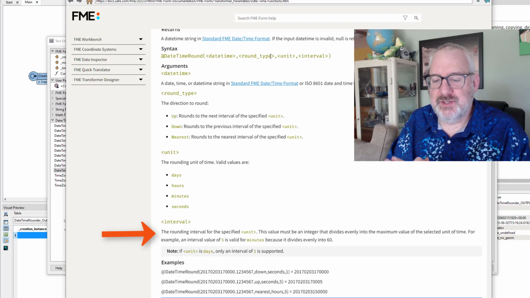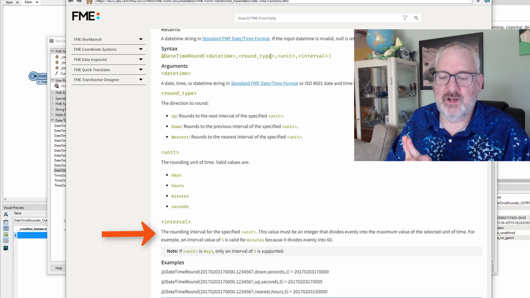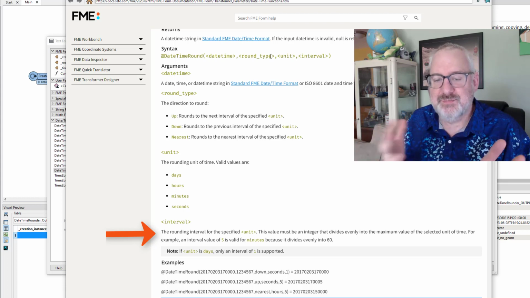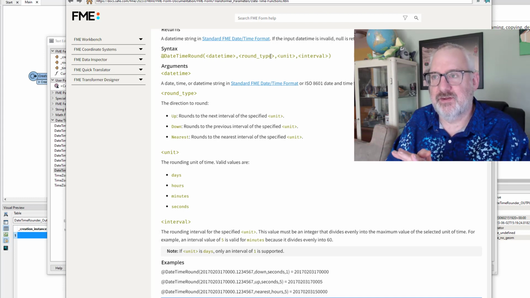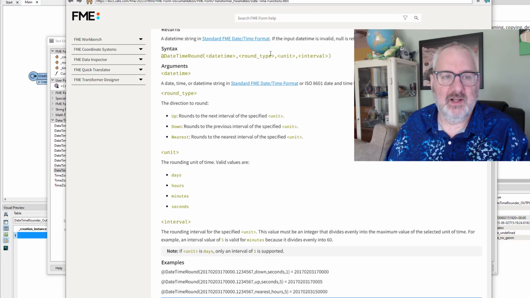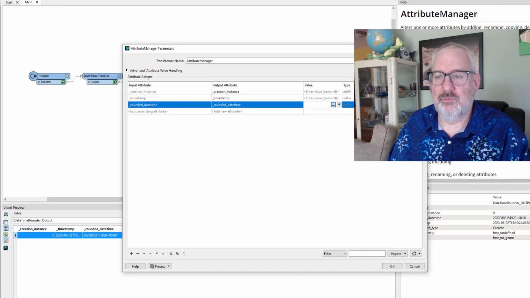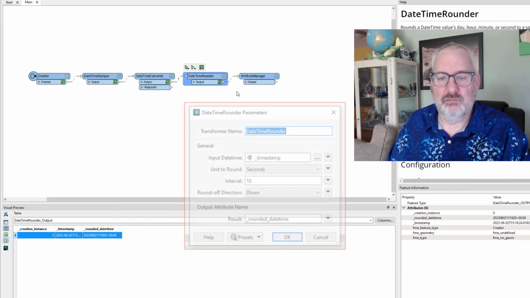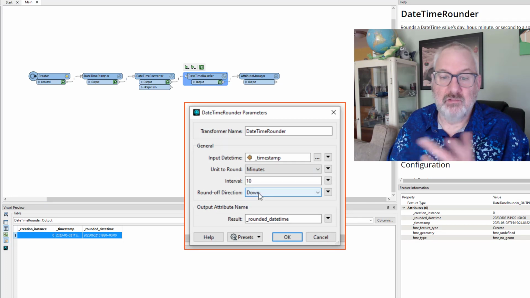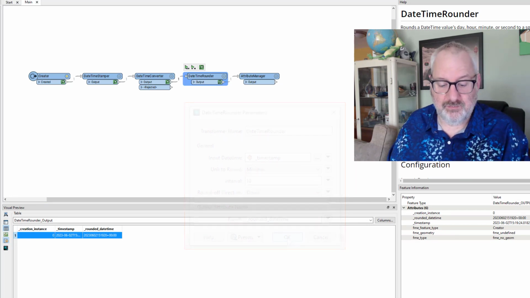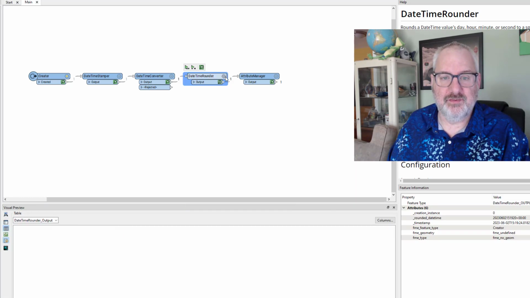I do notice one of the things it says there is the interval. The value must be an integer that divides evenly into the maximum value of the selected unit of time. So the example it gives is you can round minutes by 5 because that divides evenly into 60, but you can't round minutes by another value. So if I tried, for example, to round to the nearest 10 minutes, that would be fine, because you can get 10 minutes in 60.